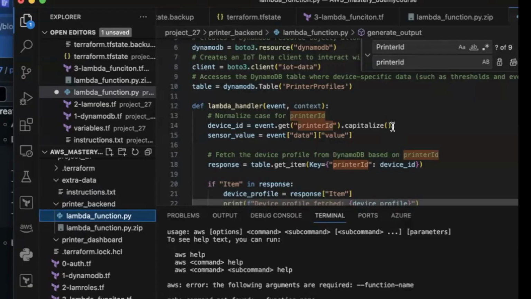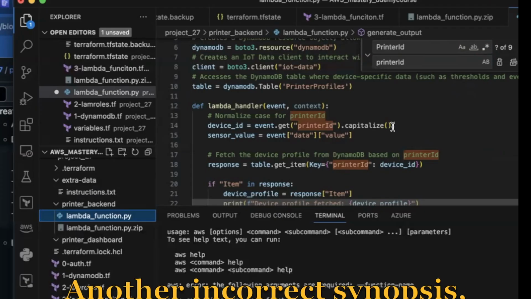The capitalize method in Python is used to convert the first character of a string to uppercase and the rest of the characters to lowercase. It does not modify the original string, but returns a new string with the capitalized format. Okay, so if he used capitalize, then the I for ID would have gotten lowercase and the P would have gotten uppercase, which is kind of funny to hear.